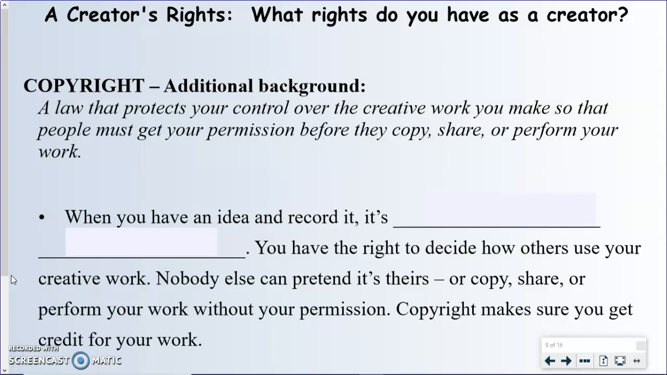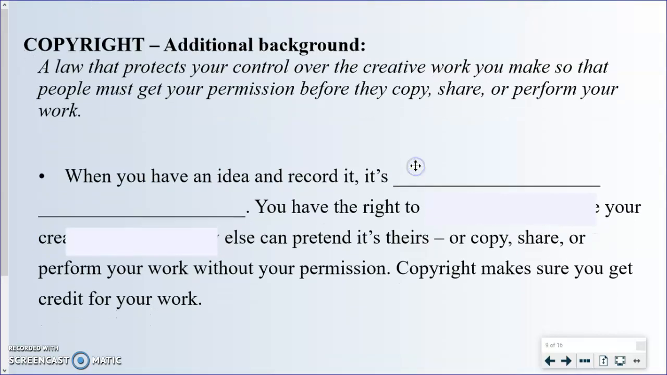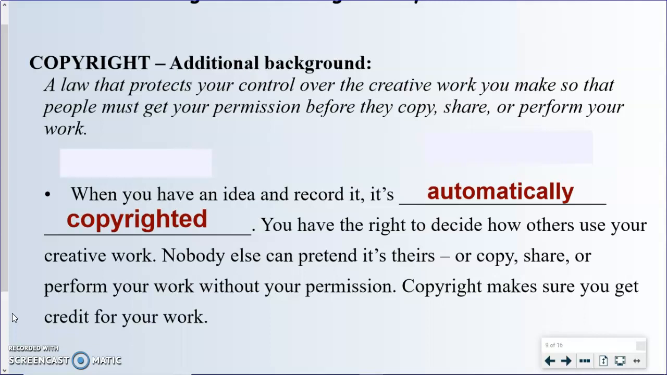So right now you should be in your Microsoft form and you should be ready to fill in the first couple of blanks. So again, this is copyright, some additional background, and copyright, as you know, because you just looked over the definitions, is a law that protects your control over the creative work you make so that people must get your permission before they copy, share, or perform your work. So the first bullet, when you have an idea and record it, it is automatically copyrighted. So here you have the first answer to your fill in the blank questions on your Microsoft form. When you have an idea and record it, it's automatically copyrighted.